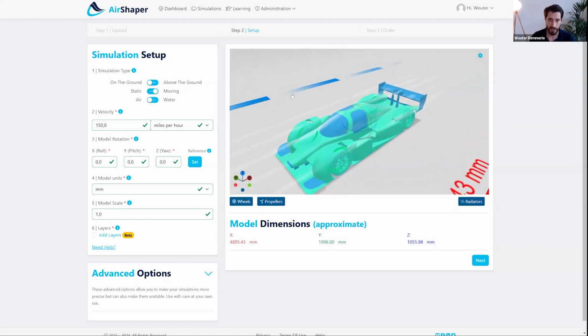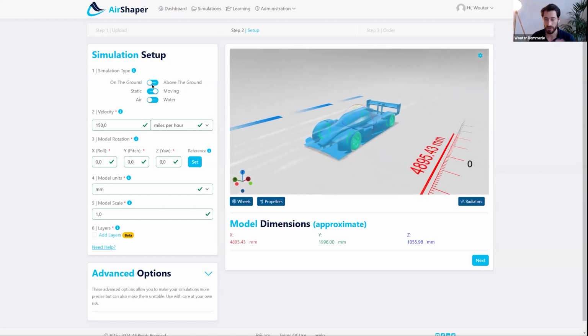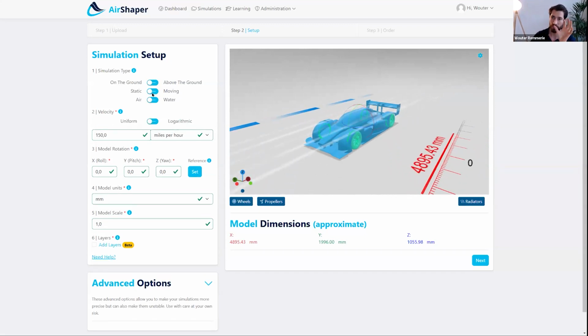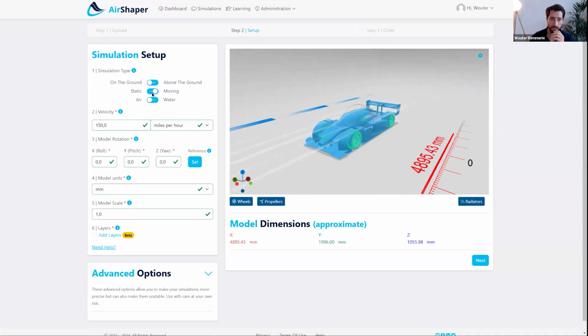Other than that, you can just select whether a model is on the ground or above the ground. If you do drones, it'll be above the ground. Virtually, we'll actually put it above the ground in the virtual wind tunnel as well. In this case, it's an object on the ground. You can select static, which is where a building, for example, is standing still and the air is moving across the building, or it's an object moving through the air, which means that the car is moving forward. In virtual simulation, the car is still standing still, but the air is coming across the car and the floor is moving. That's what we're doing virtually.